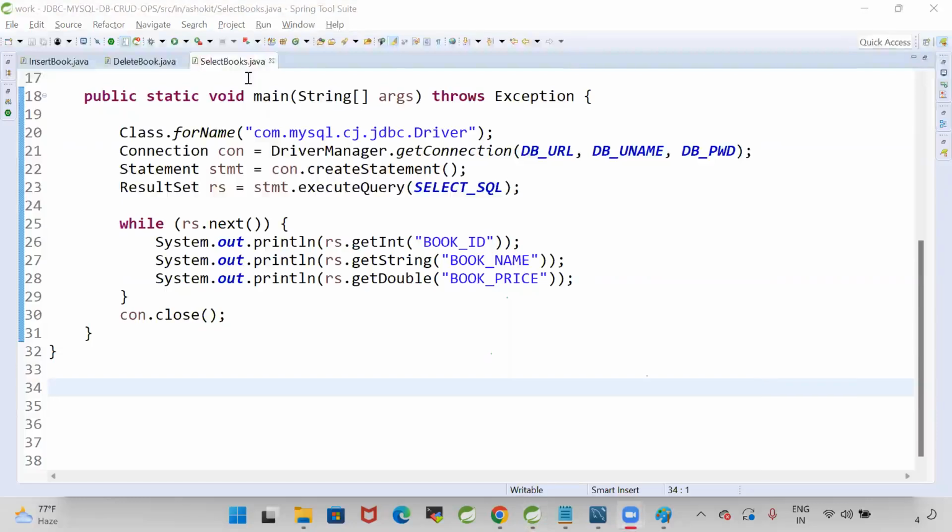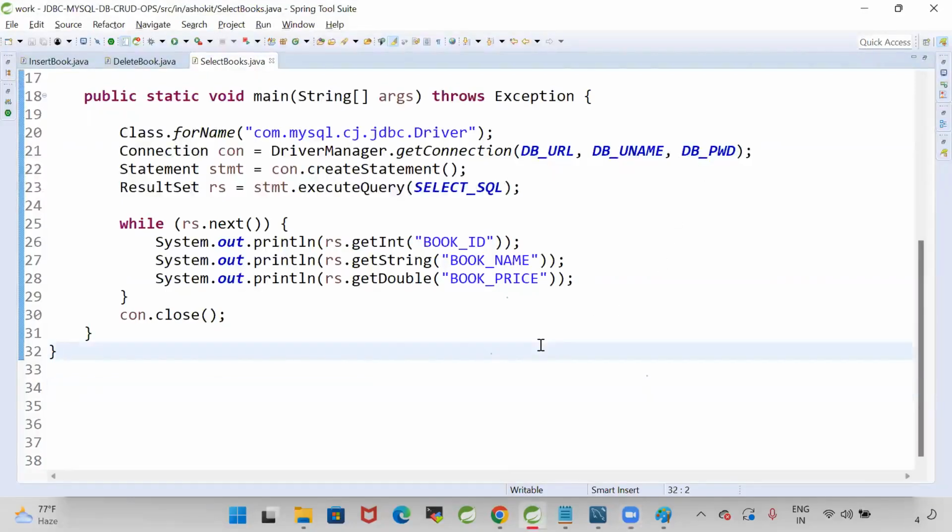That while loop will execute until condition is true. Correct. Until the rows are present, loop will execute. If no rows available, loop will terminate.